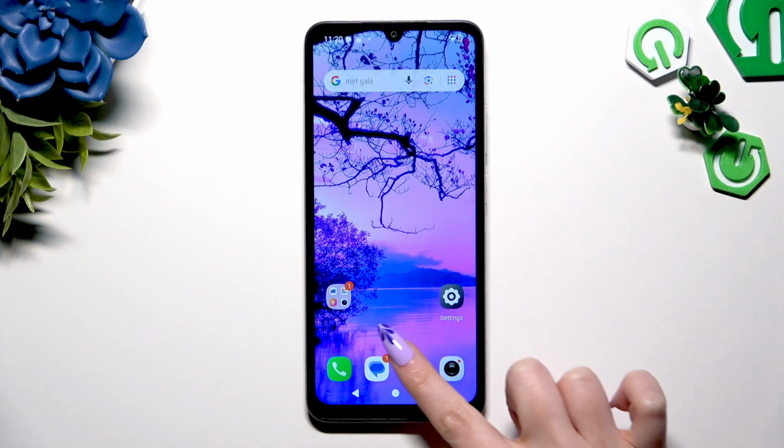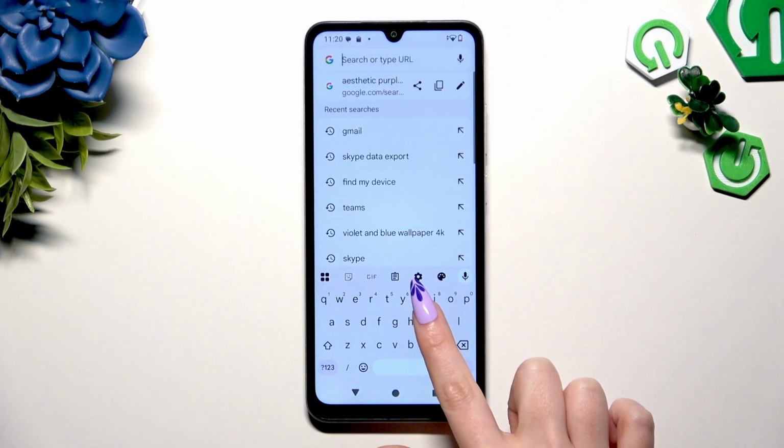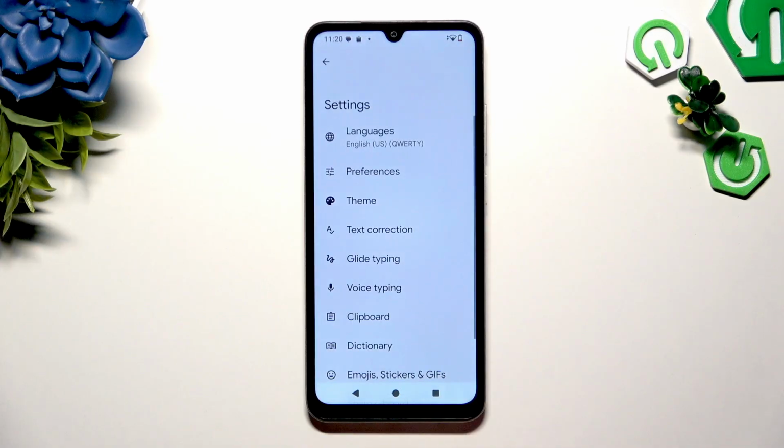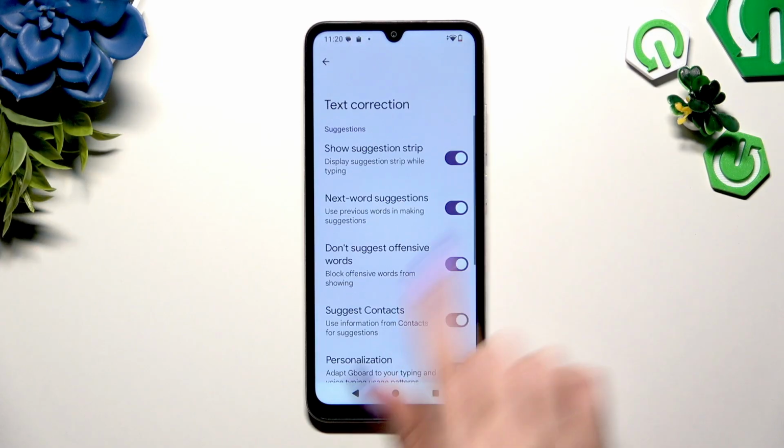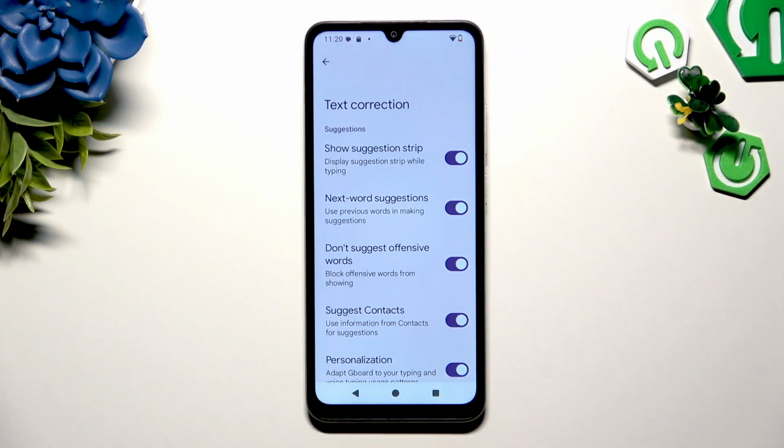Begin by launching your keyboard and clicking on this gear icon at the top of it. Then select text correction and use all of those options however you want to.